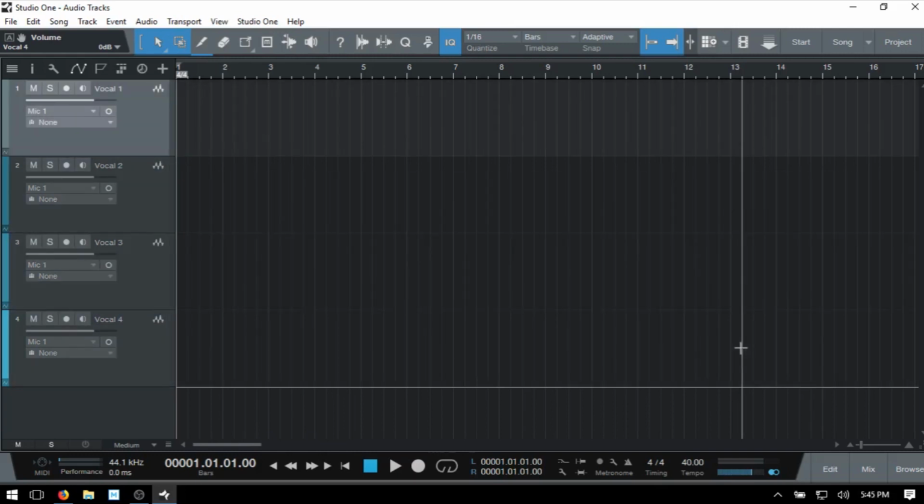Now, while we have our first Vocal One track selected, I can press M, which will mute that track. We can toggle by pressing M on our QWERTY keyboard. S will solo that track. R will record enable that track. And U will turn on the monitoring.